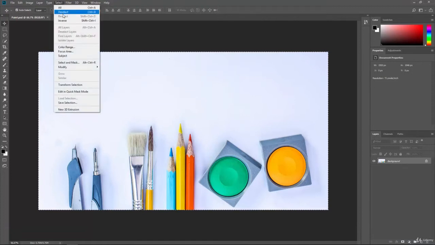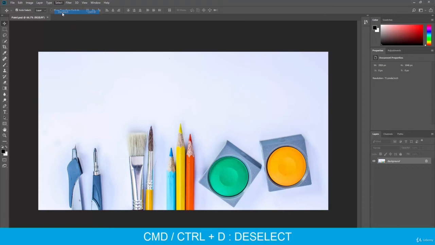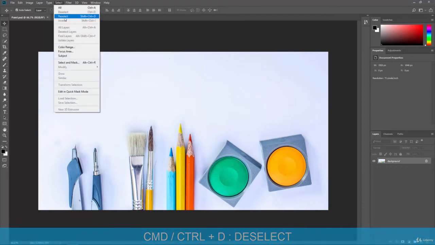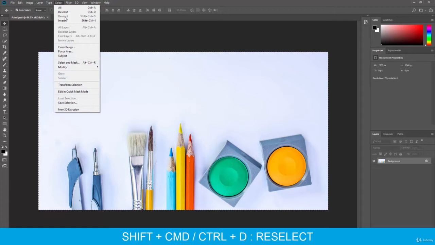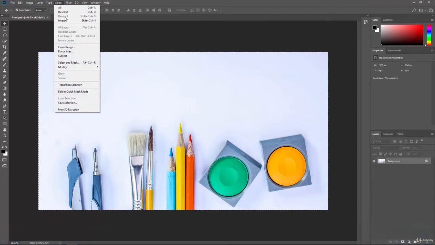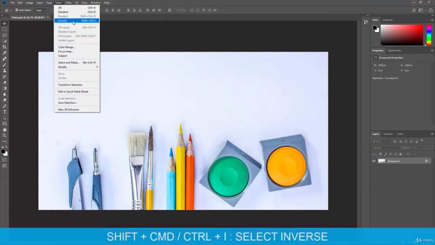There's also deselect with Control D or Command D, and that'll deselect everything in the document. We can reselect our last selection. So now we've reselected whatever was selected last, and that's with Shift Control D or Shift Command D. And we can select the inverse, Shift Control I or Shift Command I.